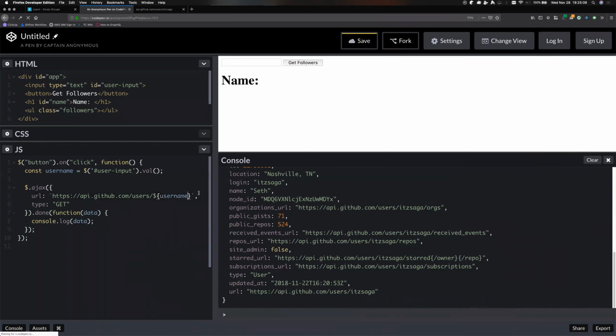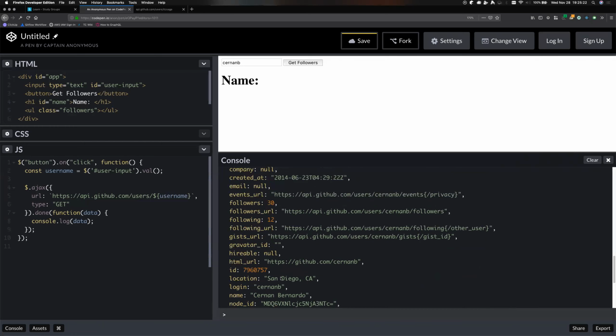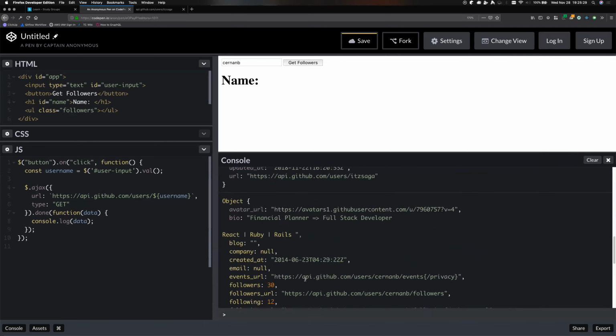Yes, perfect. So that should do it. We'll double check that. We do see different information: login, surname, name, location. So yeah, that's doing it for us. Perfect.